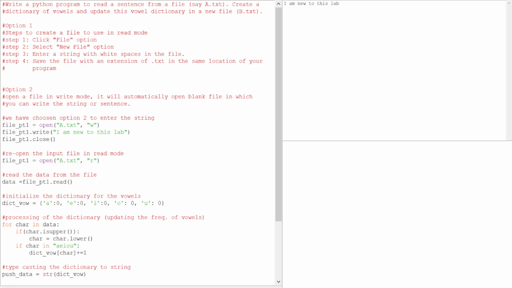So I have reinitialized the file pointer. Now I want to read the content of the file. So now the method will not be write, it will be read. So if I say file pointer dot read, read generally doesn't need any parameters.